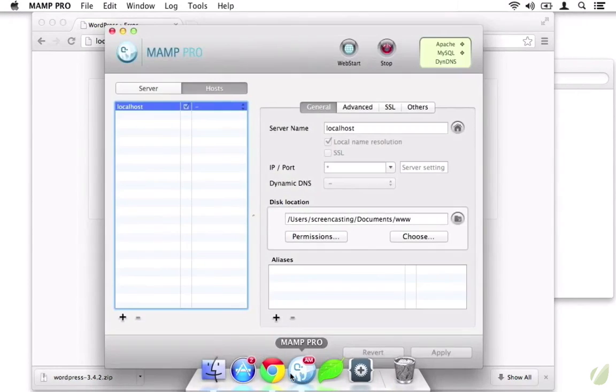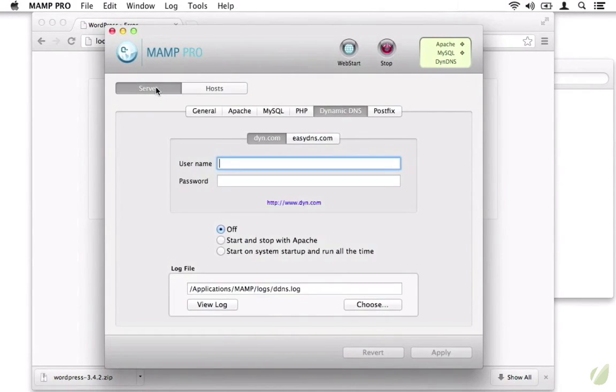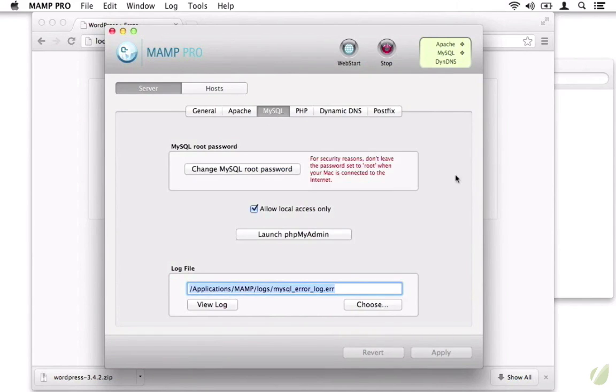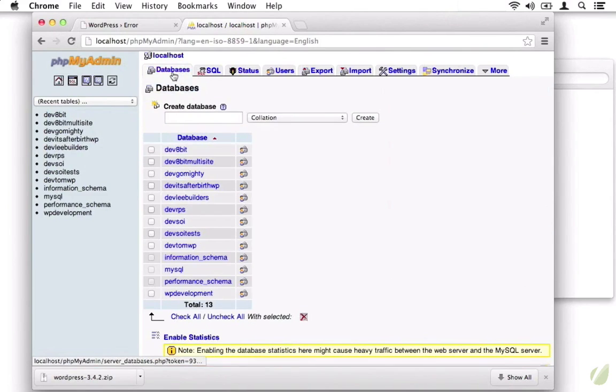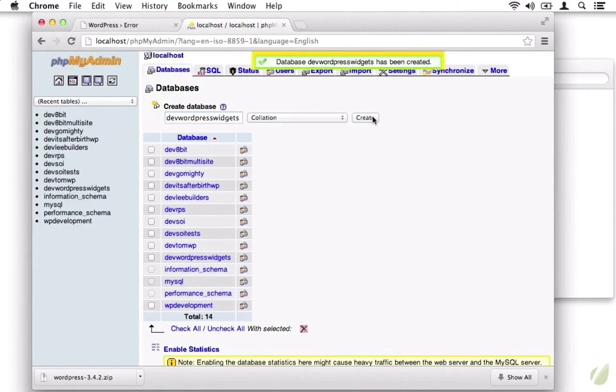Once again, open up MAMP. On the Server tab, click on MySQL, and then you'll see a button that says Launch phpMyAdmin. Click that. phpMyAdmin is a web application that is used to create, administer, and generally manage databases on a machine. Here, we just want to create a new database. So we'll click on the Databases tab, and then we'll call this Dev WordPress Widgets, and then click on Create. You should see a success message that says Database Dev WordPress Widgets has been created.